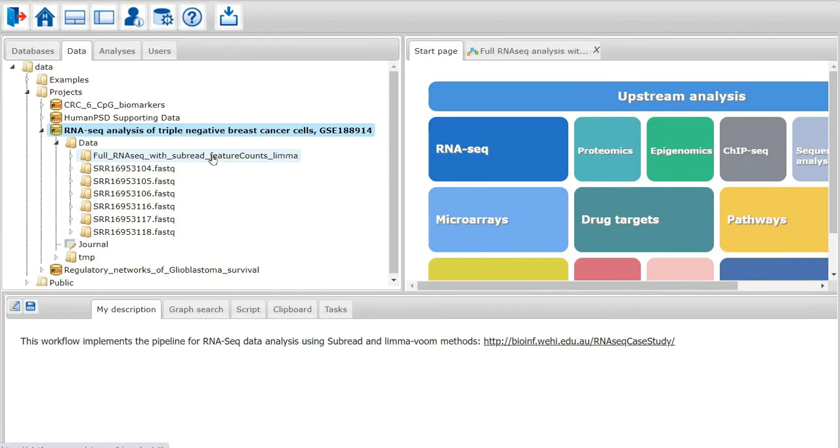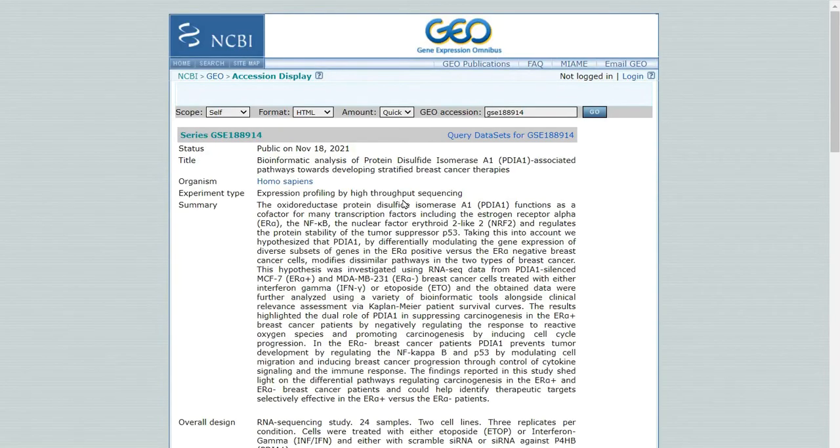Hello everyone, here is my next step to analyze RNA-seq data to compare gene expression in breast cancer triple negative cells MDA231 with gene expression in estrogen receptor positive cells MCF7. In part 1 of this analysis, I uploaded FASTQ files from GSE188914.